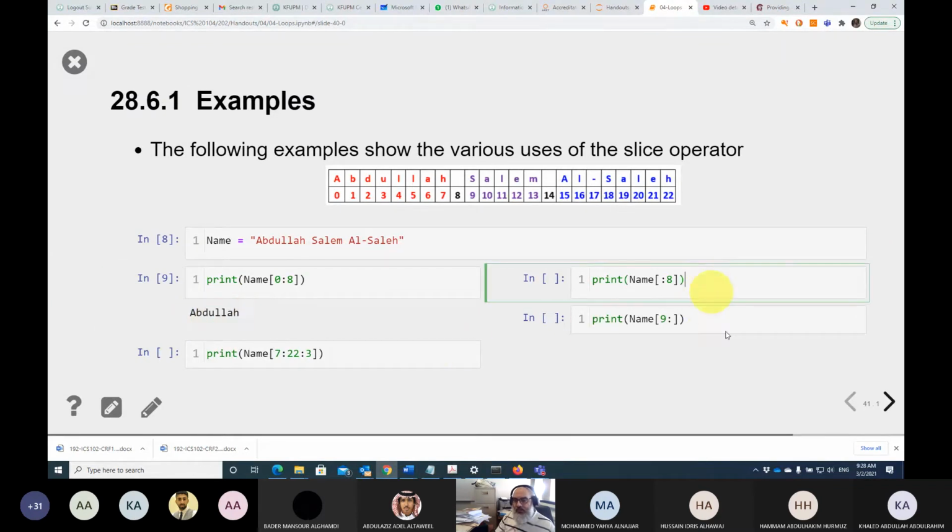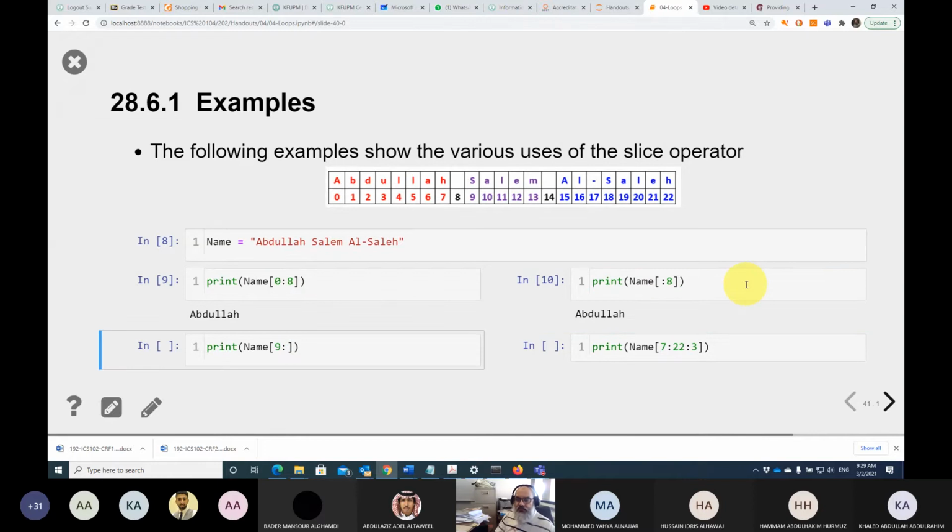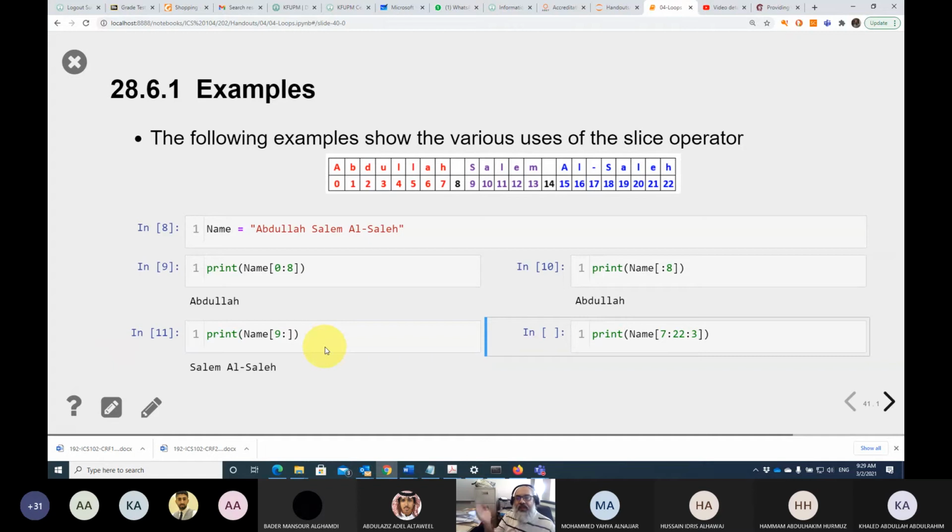What about this one? Same. Okay, because here when we do not specify the first argument, it basically defaults to 0. Like next. Salim al-Salih. It will take actually everything after the first name, right? Starts from 9 until the end. So it will take the father's name and the family name.